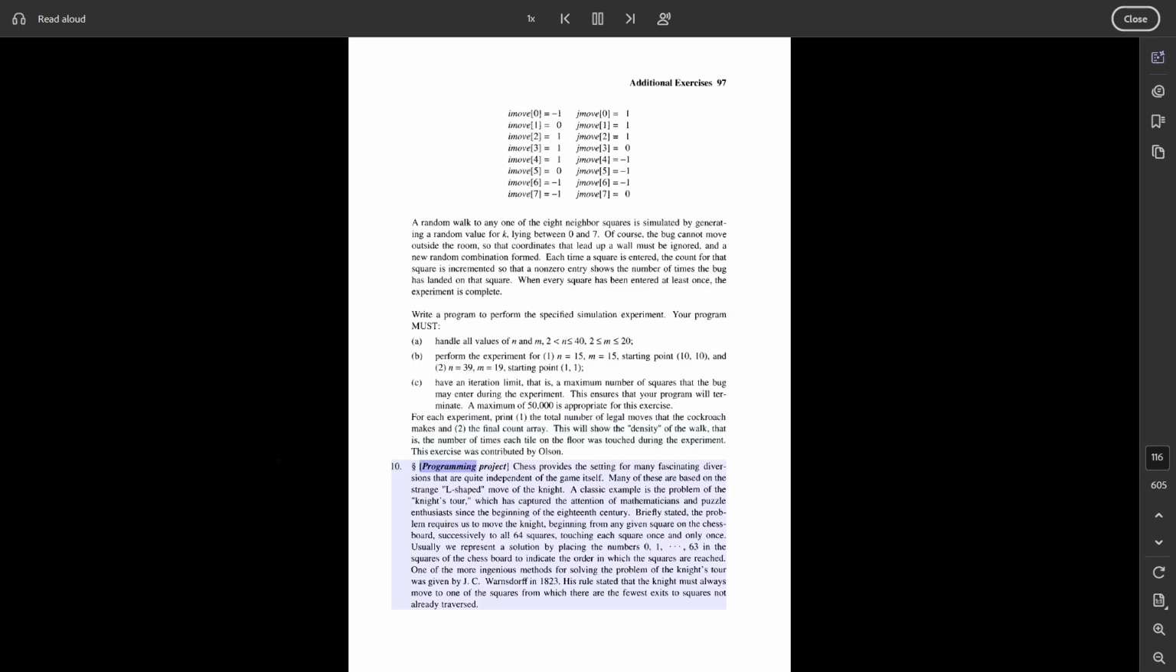10. Section programming project. Chess provides a setting for many fascinating diversions that are quite independent of the game itself. Many of these are based on the strange L-shaped move of the knight. A classic example is the problem of the Knight's Tour, which has captured the attention of mathematicians and puzzle enthusiasts since the beginning of the 18th century.